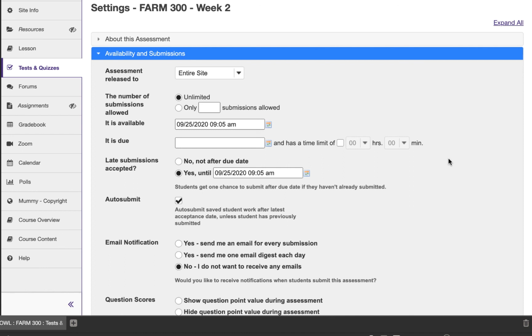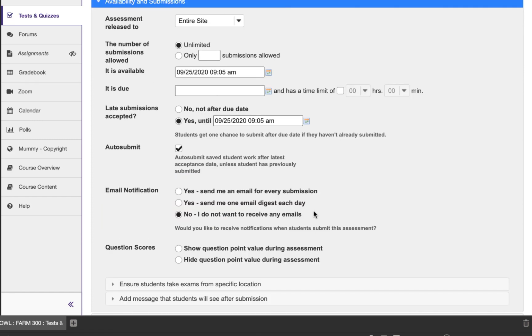In the Availability and Submissions dropdown, be sure that Auto Submit is checked. This will ensure that if students face any internet connection issues and they have to leave OWL, their work will be automatically saved and submitted. This works best when each question is laid out on its own page, as each time a student progresses to another question, OWL will save their response, whether it's completed or not. The student can always go back and complete it later. This avoids any unsaved work in case of any technical hiccups.